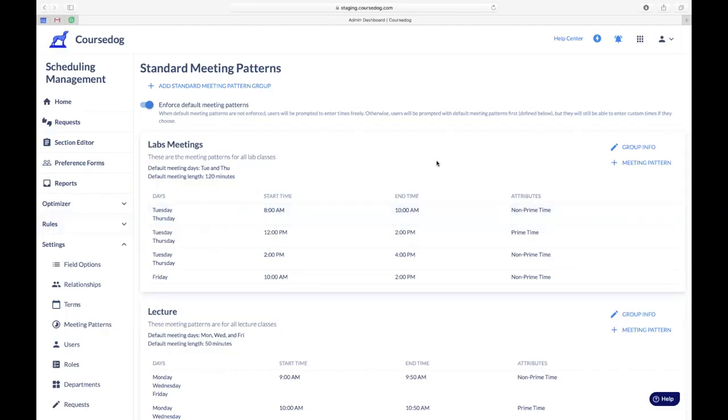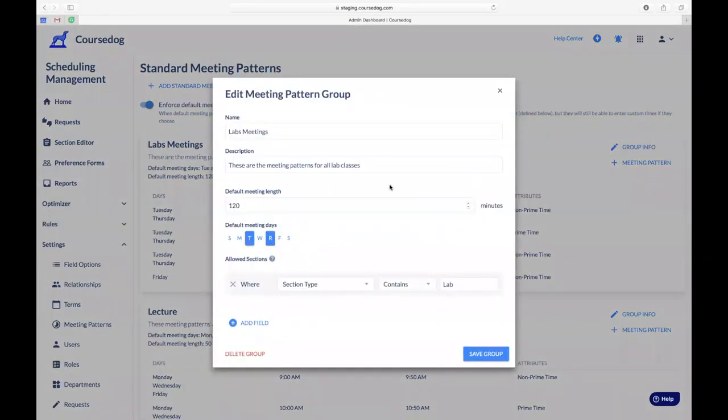dashboard. In order to edit a group, you can click Edit Group Info. This is where you can change the defaults, the name, the description, as well as creating filters for which sections are allowed to select these meeting patterns. And like we said, this meeting pattern group is only for section types that contain the word lab.